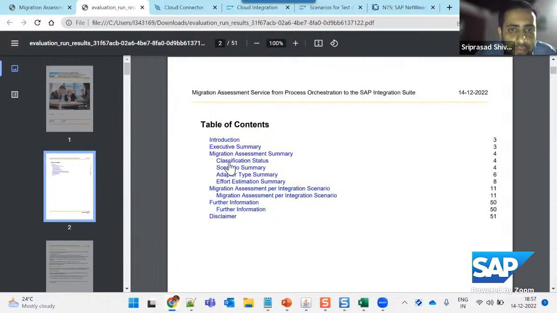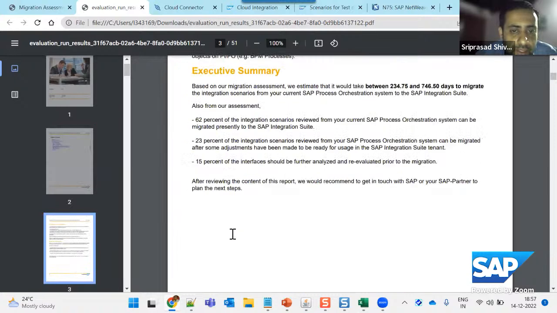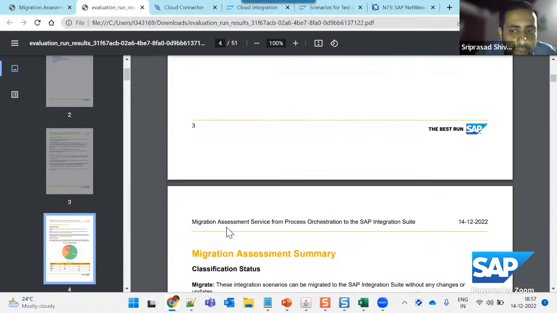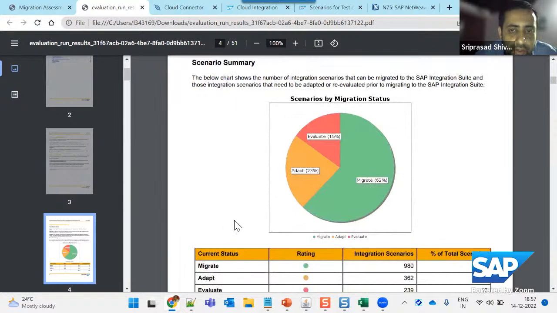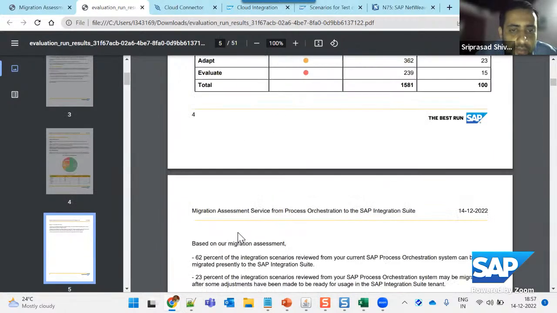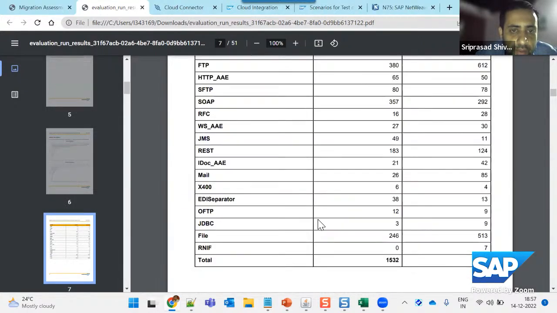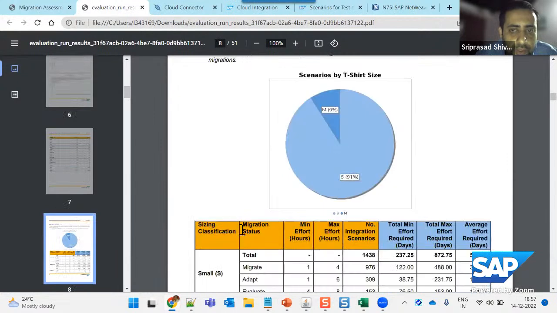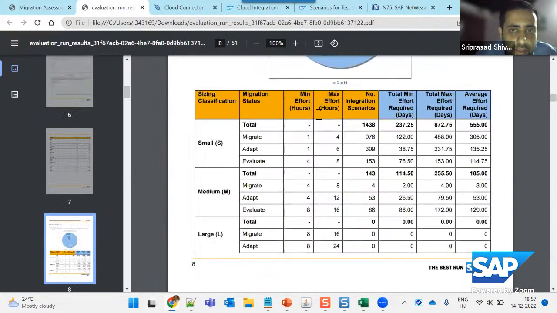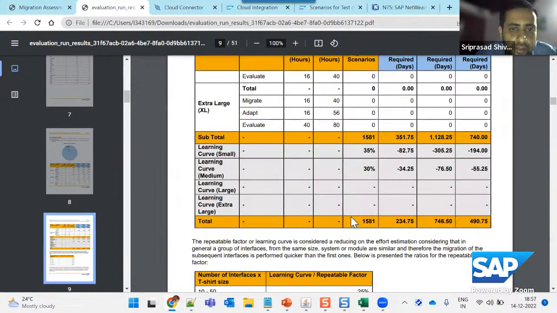Where you can see the summary, then classification status, scenario summary, adapter summary. Everything will be captured in a PDF format so that it's easy for you to refer to, right? The same kind of diagram, or you'll be able to see the split-up, and then the number of adapters, and if you scroll down a bit, the t-shirt sizing, like the minimum effort, maximum effort, number of integration scenarios, you'll be able to see these details.